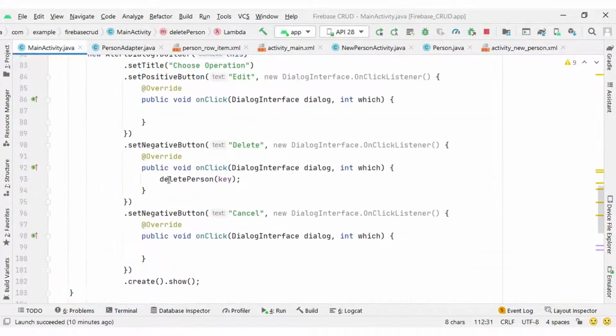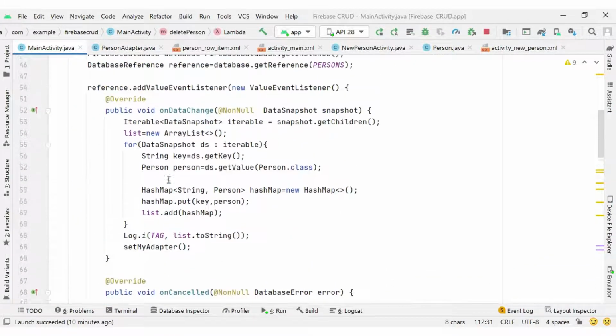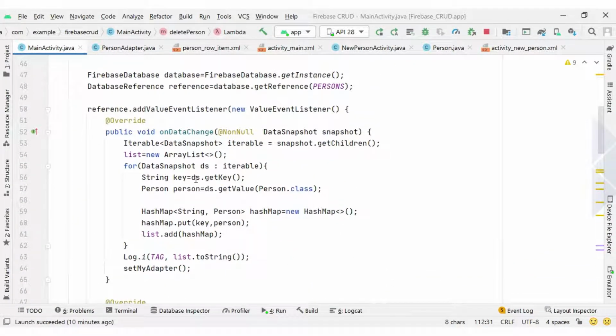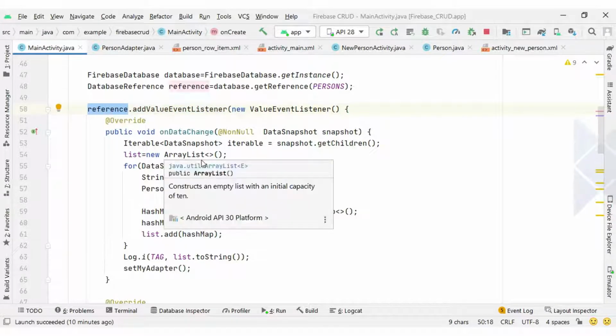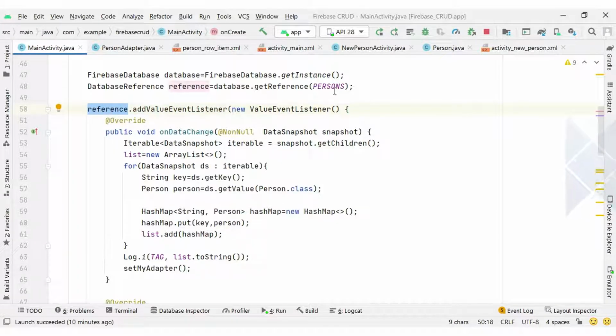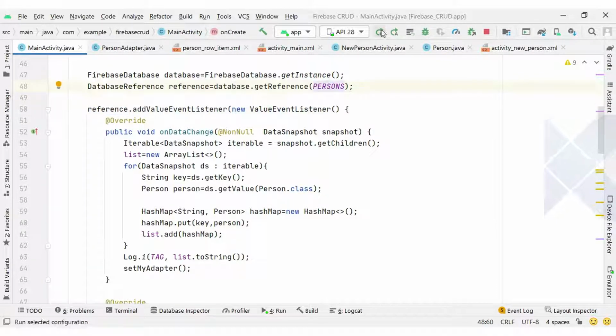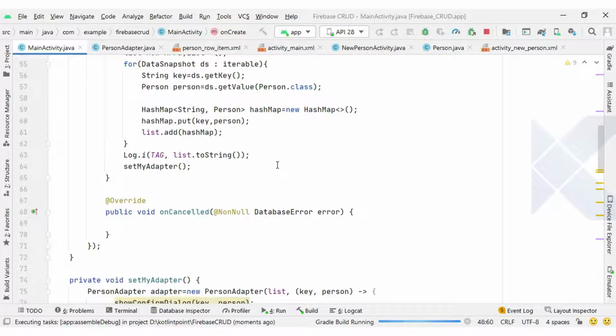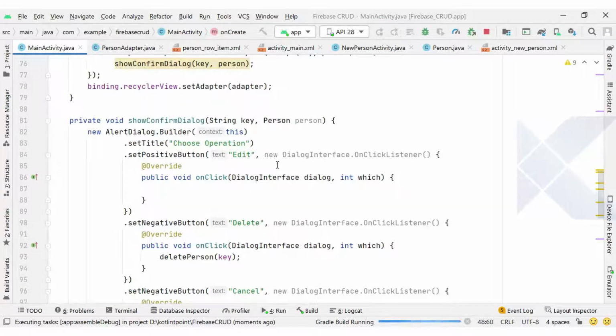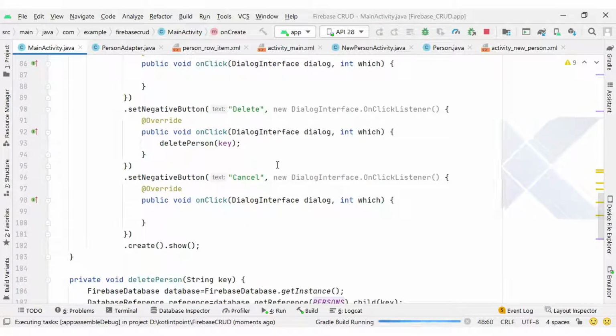And once you delete any person, it will automatically get reflected inside your recycler view, because the listener we set up with our database reference will always read if there is any change in your database, with your persons. Okay, so guys, let's run and check the output. If we are removing, then it gets removed from your Firebase console as well as from your recycler view.